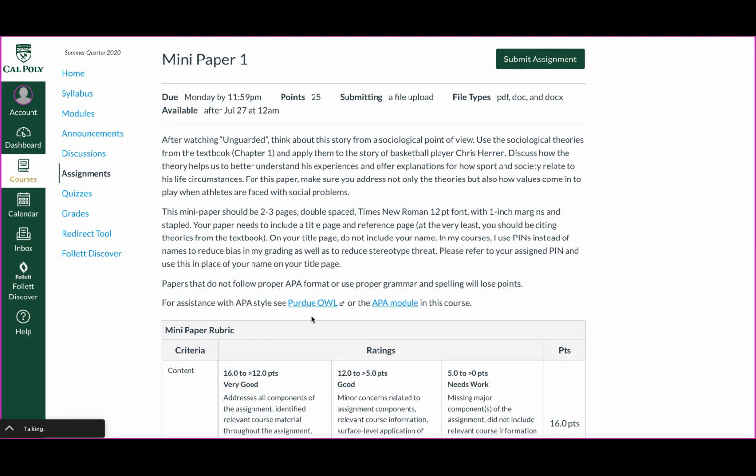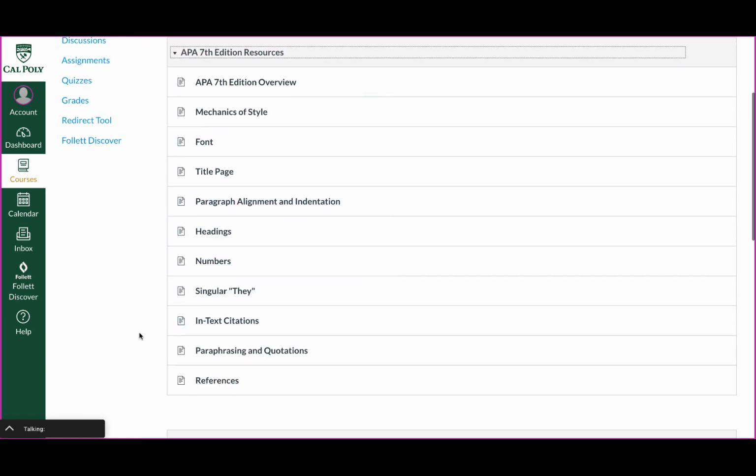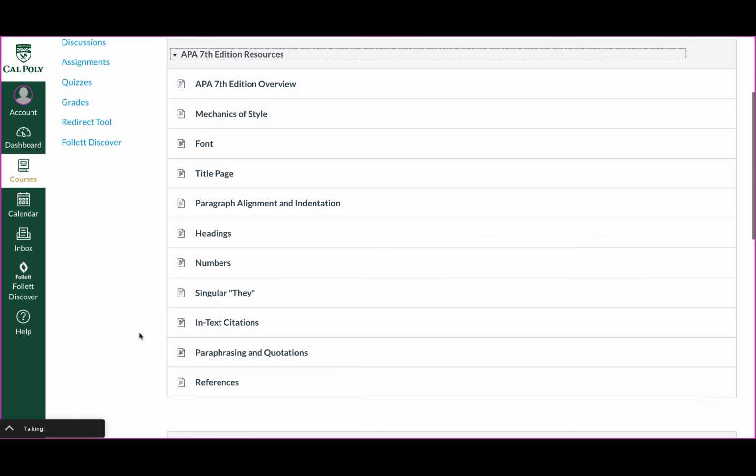If you have questions about APA formatting, you can see Purdue OWL, which is a really great resource for all things APA format, and our APA module. It has everything you could need to know about APA format. It also has a couple of visuals for you if you're not sure if something looks right or not. So definitely make sure that you are taking some time to look through this if you're unfamiliar with APA 7th edition.